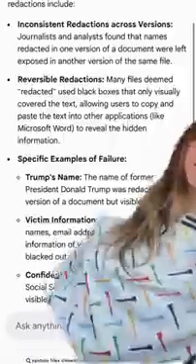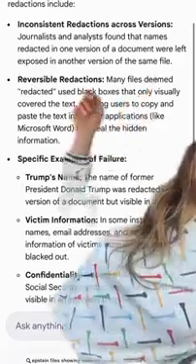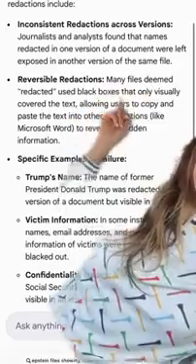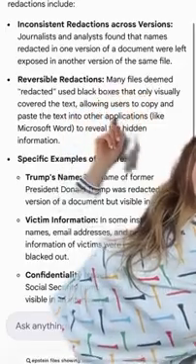But here is a summary of what even Google AI says are the inconsistencies with these files. And I'm going to add some that Google AI didn't find in its summary. Google AI says inconsistent redactions across versions. Journalists and analysts found the names redacted in one version of a document were left exposed in another version of the same file.